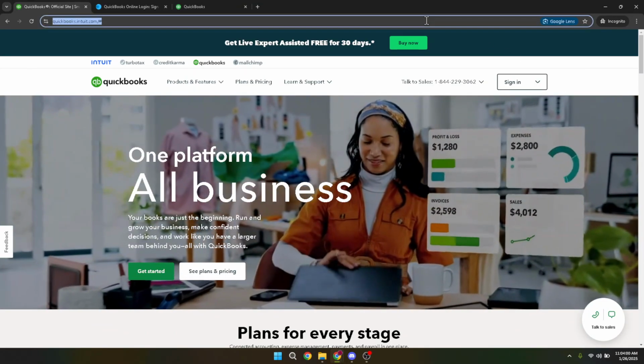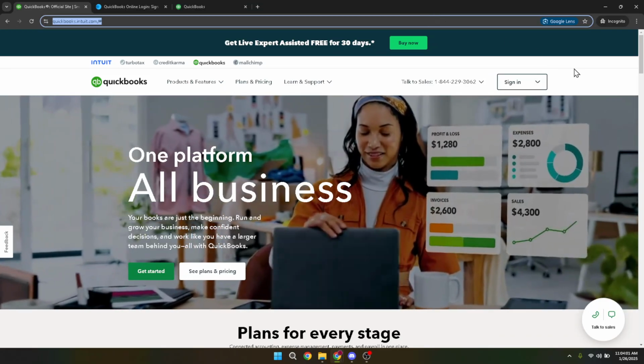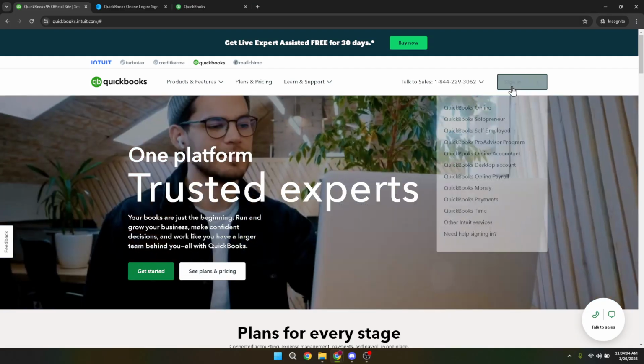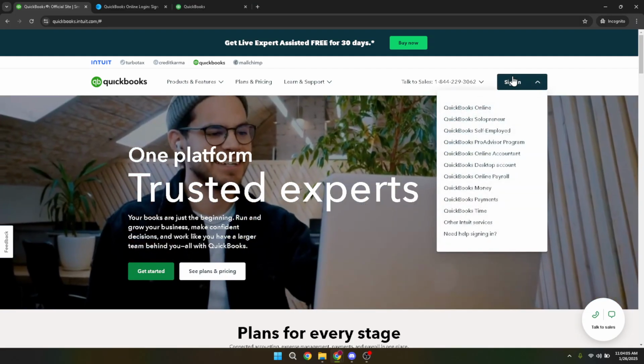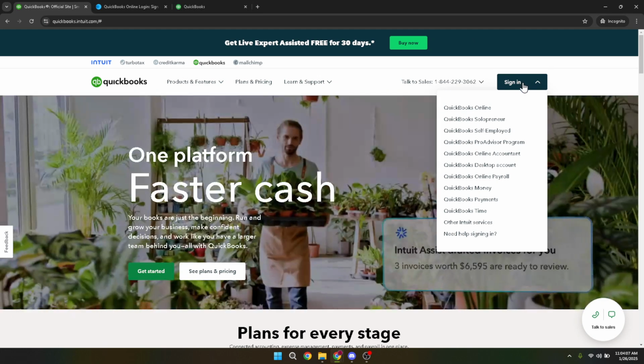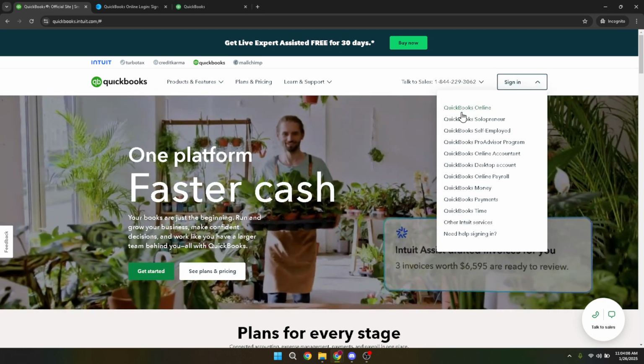Let's jump right in. To begin, the first thing you need to do is head over to your preferred internet browser and navigate to the QuickBooks Online login page. Once you're there, you'll notice the Sign In button prominently displayed on the screen. Go ahead and click on that to initiate the login process. Next, you'll be prompted to select which QuickBooks option you're using. Here, choose QuickBooks Online from the list.